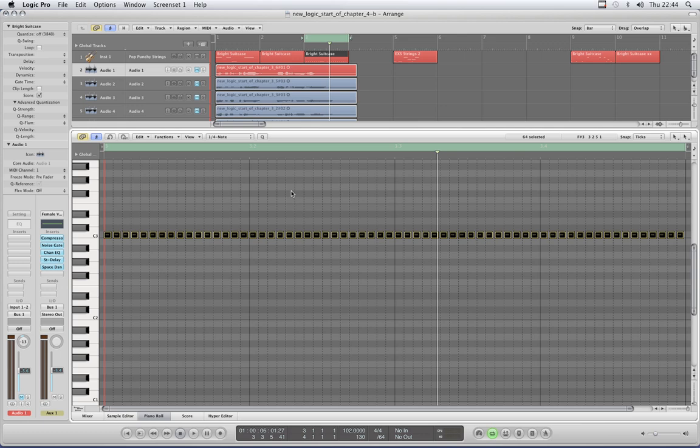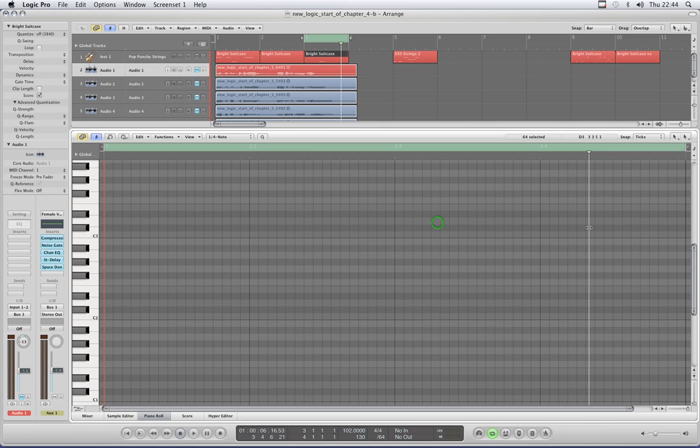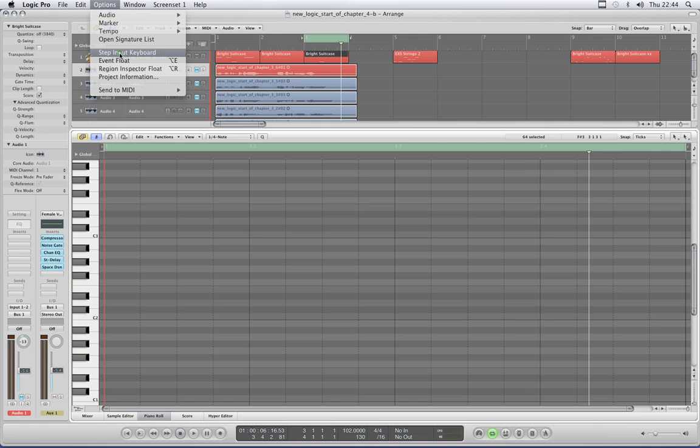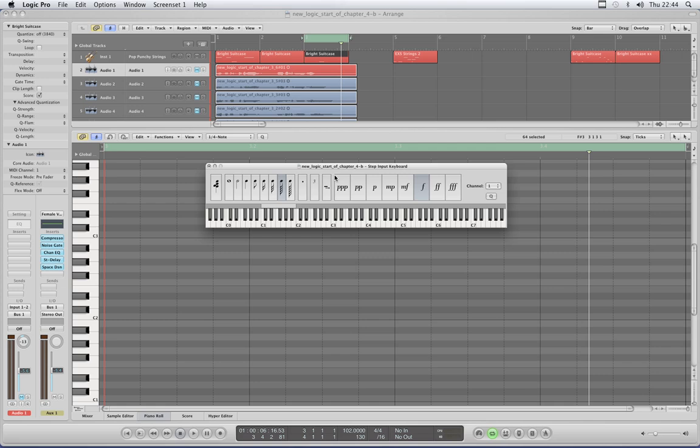So let's look at other ways of inputting rows of notes. I'll put the grid back to 16ths. And it's now time to introduce ourselves to our step input keyboard. Yay! There it is. And now we can get into step input programming.